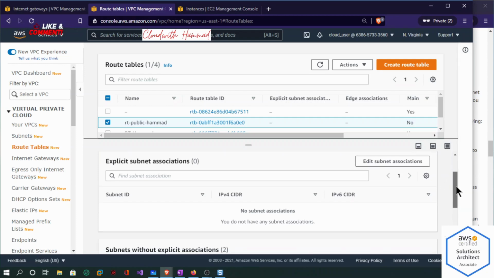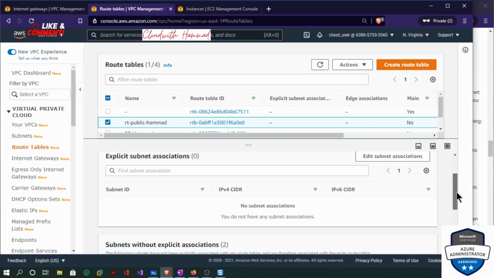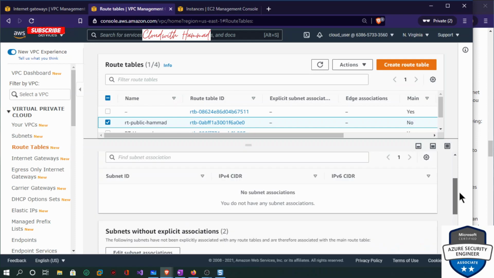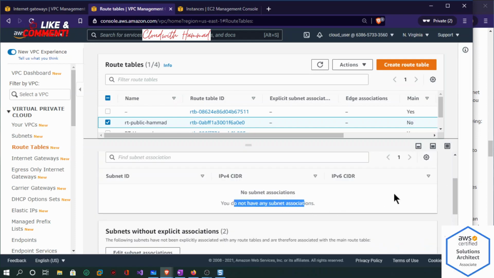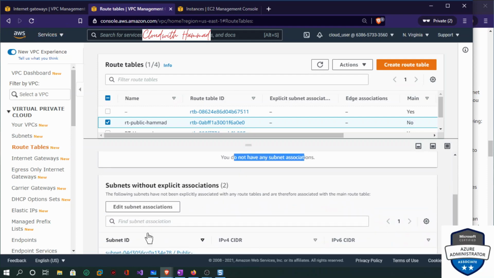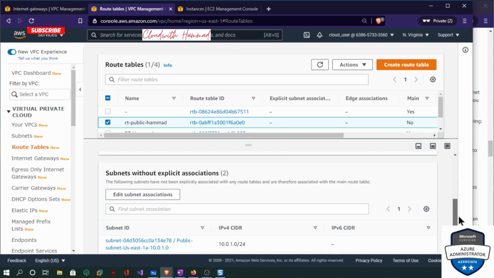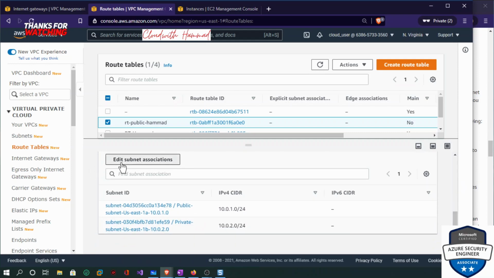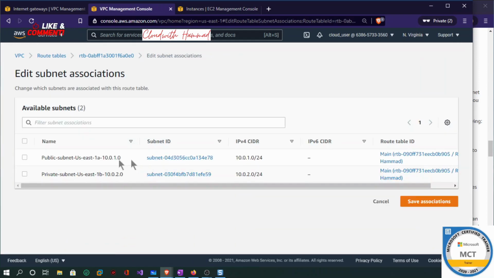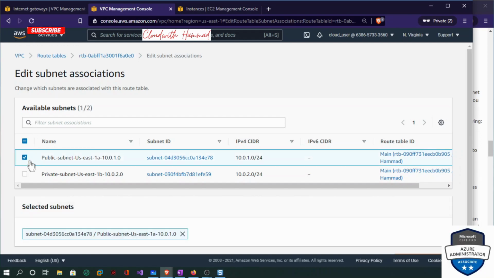Subnet association is basically telling, let me explain this here. If I click no subnet, you do not have a subnet association. Subnets without explicit association, the following subnets have never been explicitly associated with any route table, and therefore are associated with the main route table. This is still public, this is still private. So I would hit associate, and since this is a public subnet, I will associate with public route. Public route, this I will associate with public subnet.